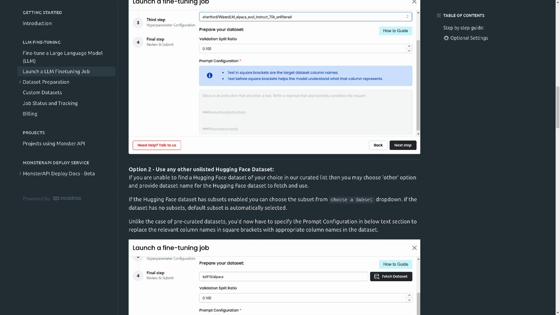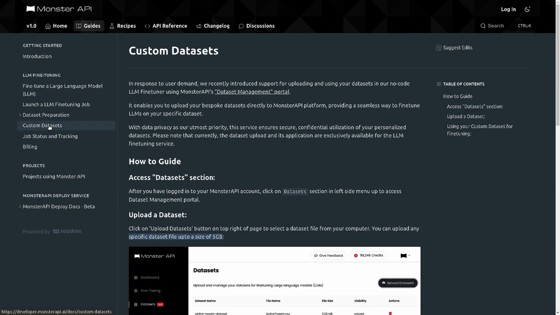And in the guide, one particular area I wanted to show you is this one. Use any other unlisted Hugging Face dataset, because in my case, we just used a default pre-built dataset, but they have complete flexibility here. That is, if you are unable to find a Hugging Face dataset of your choice in our curated list, then you may choose the other option and provide the dataset name for the Hugging Face dataset to fetch and use.